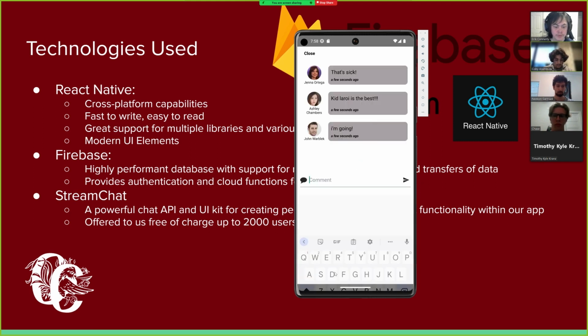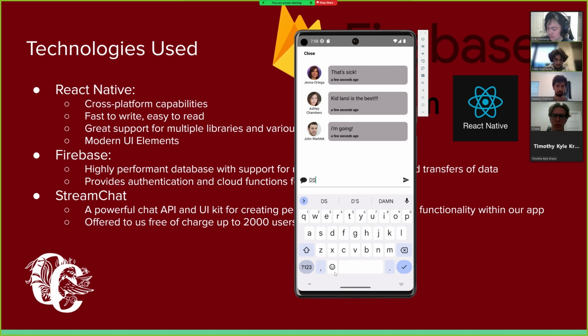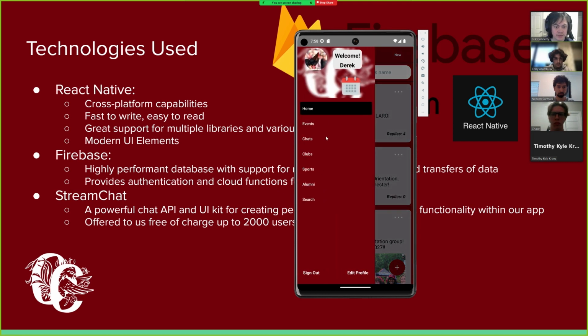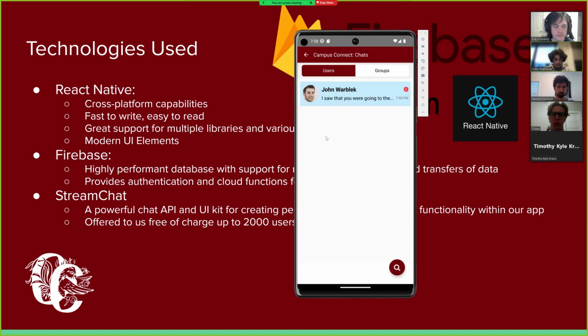Derek's noticing a bunch of comments on here and says he's going to respond first and say, you guys there. So now he feels very confident that there are going to be other students there. He writes this comment to let everyone know that he also is definitely planning on going. And with that, he's going to go check out his chats.